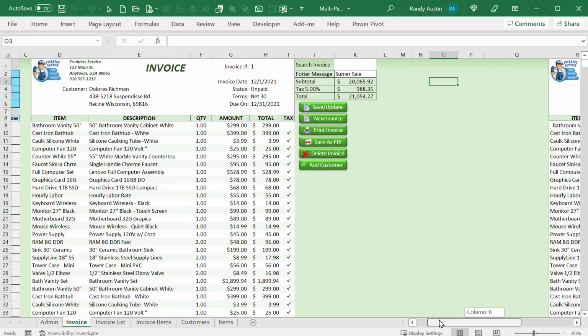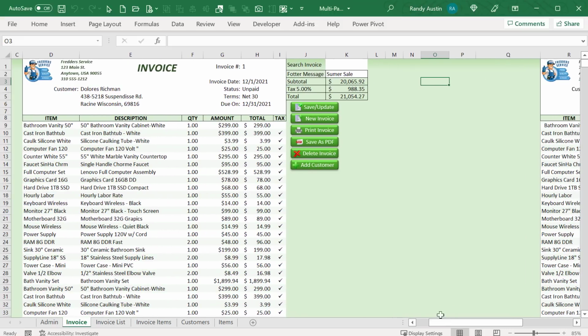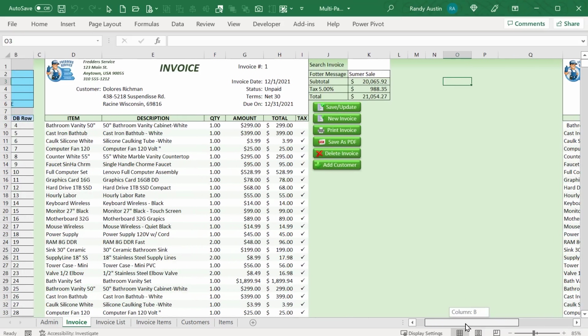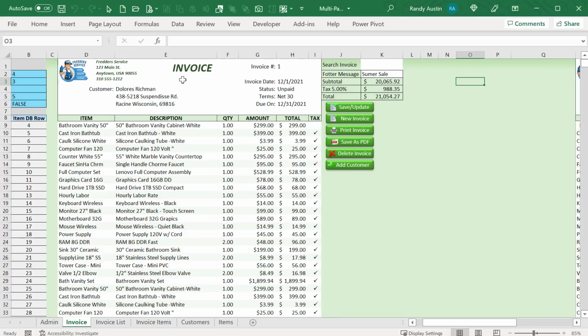Wow, what an awesome training. I showed you how to create this very, very cool multi-page invoice with, of course, floating footers, dynamic headers, and of course, we're able to add taxes and customers, creating a very, very cool invoice.